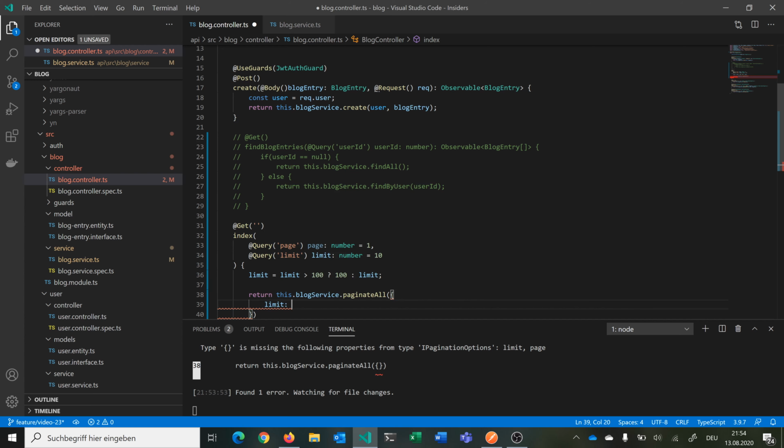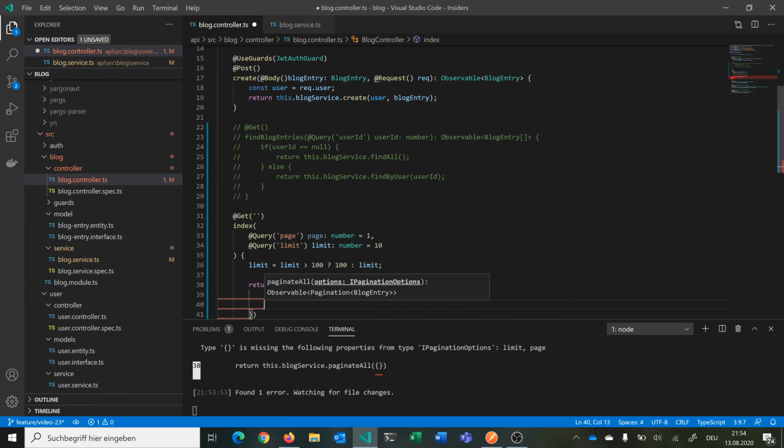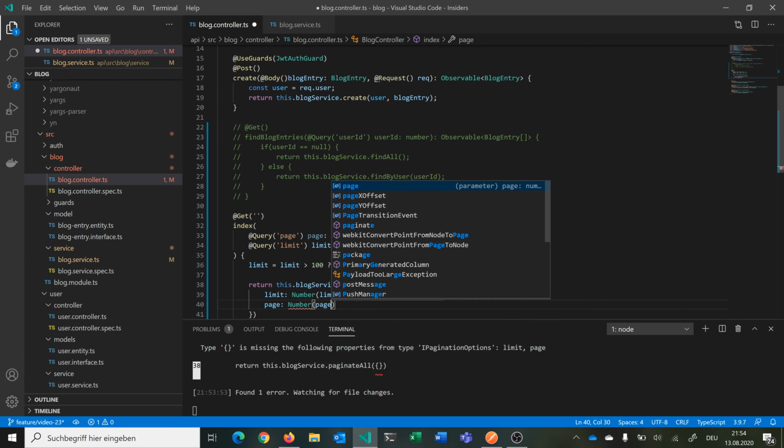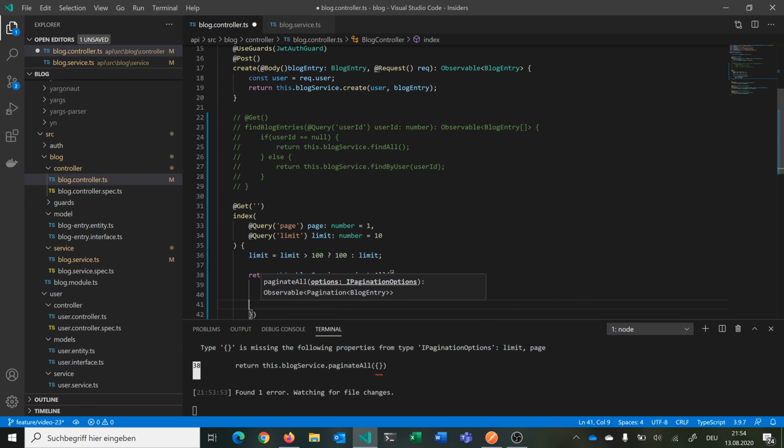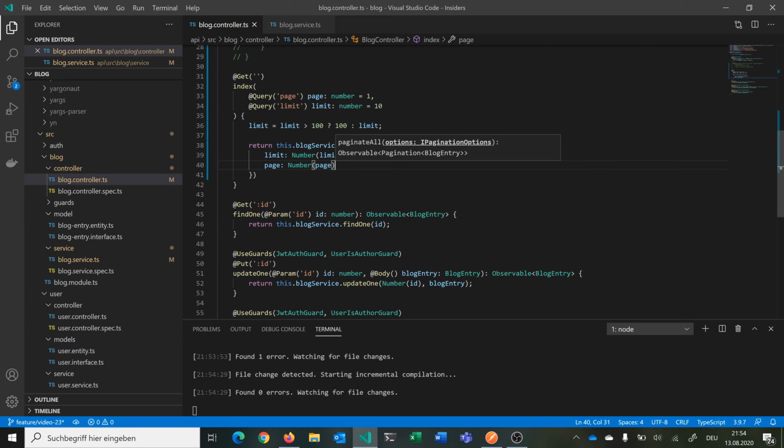So limit is of course our limit. So we can just say we want to make it a number if it isn't one. We have a page. This is also our page. And then we can have a route, and I will show you now what this is good for.